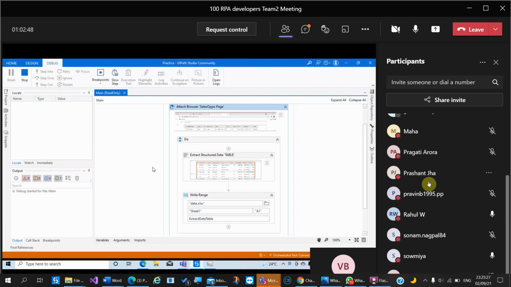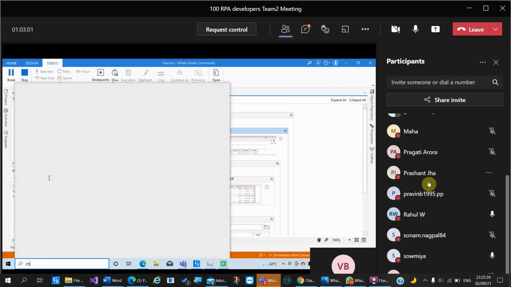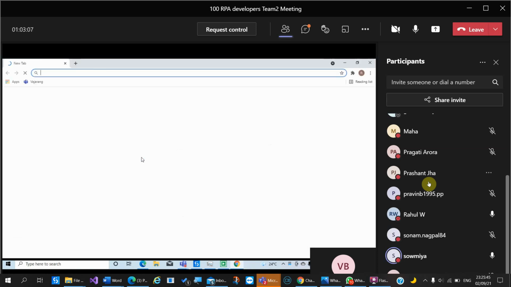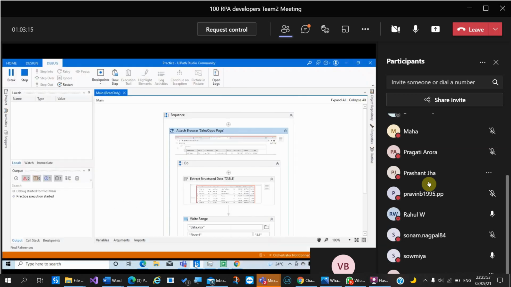And I think you closed the Chrome browser. You need to open it manually. If you see here, the attached browser is waiting for 30 seconds to have Chrome available, and if within 30 seconds Rahul is able to open that particular website, then the execution will continue. Don't stop it, let it continue.